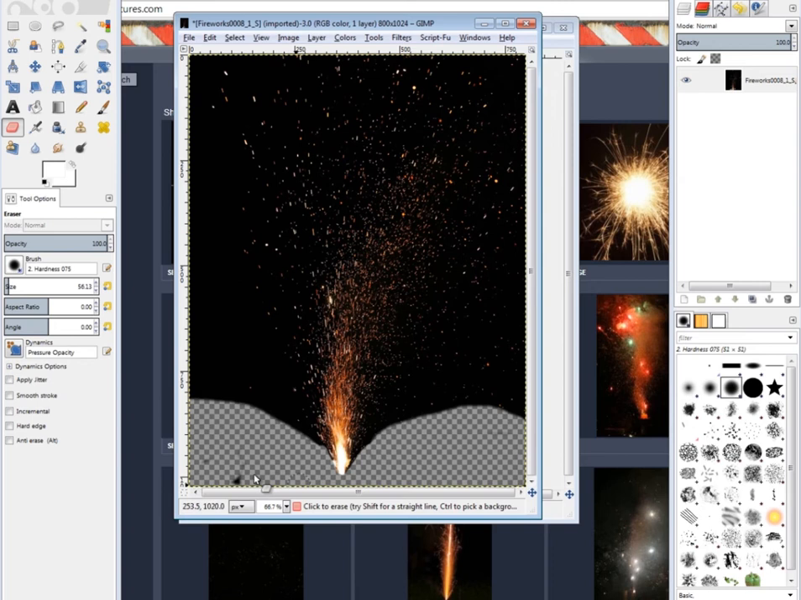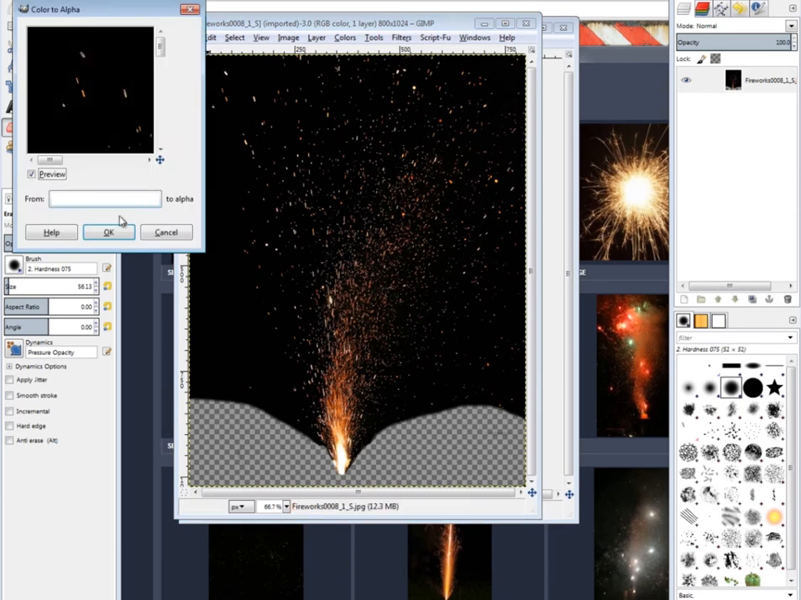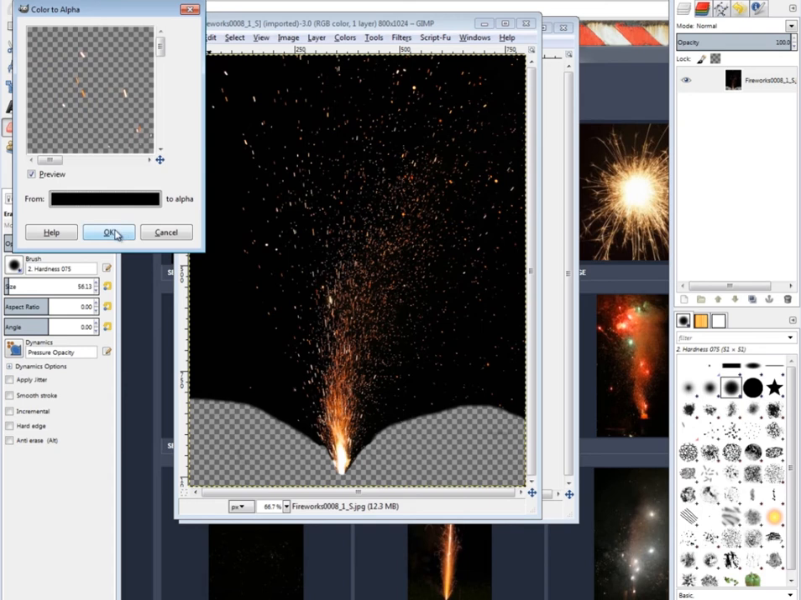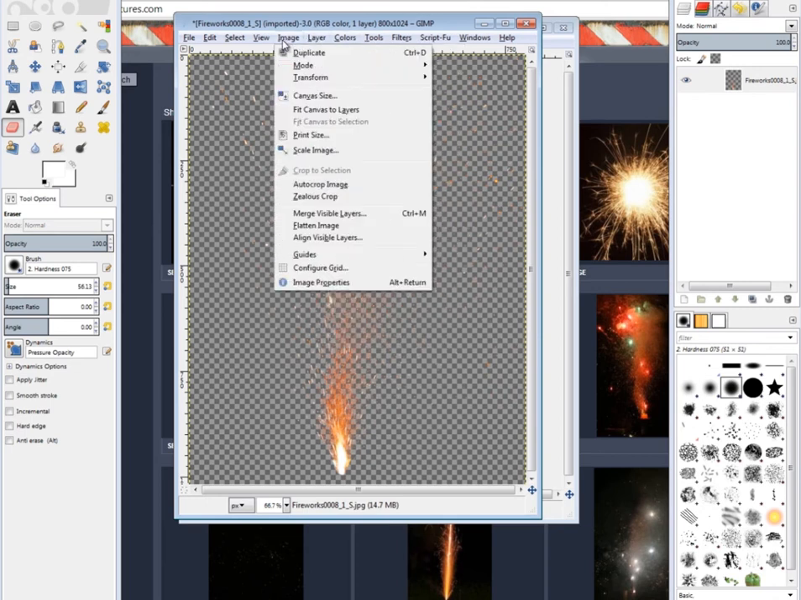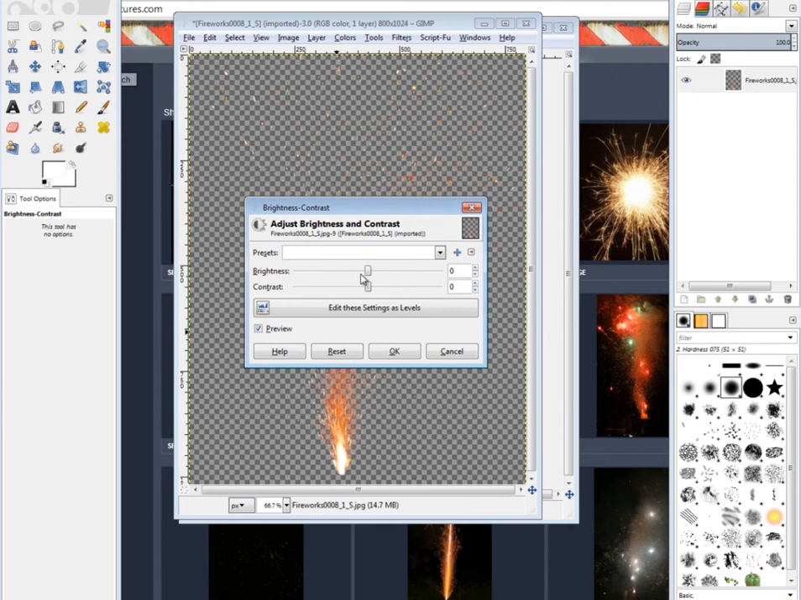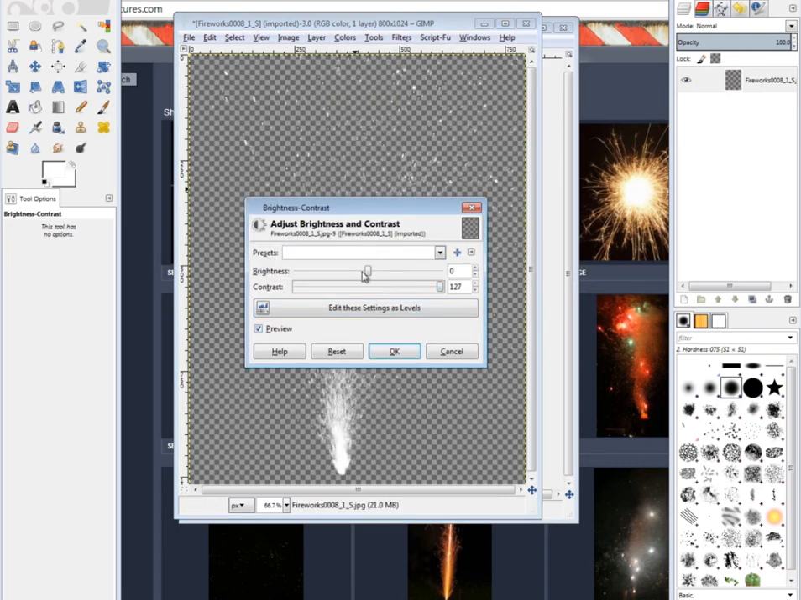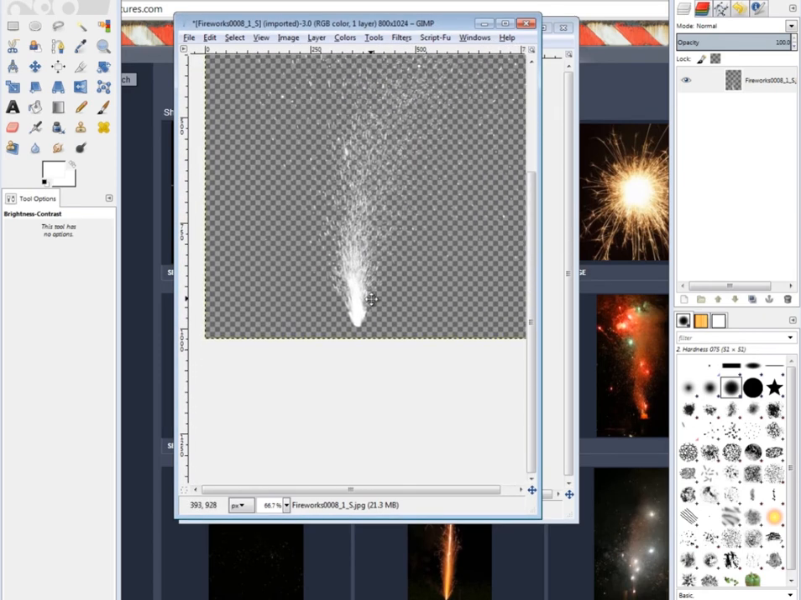And now the next thing we want to do is up the top here, go to colors and select color to alpha, and we want to select the color black, click OK, and then click OK again, and there we go, there's all our background gone. Now we need to go to colors again, and we're going to go to brightness and contrast. Then we'll click on that, it'll bring up a window. We want no brightness and no contrast. Then we'll click OK, and we'll do it one more time, and this time it will make it nice and bright, and so we can see this is where the lightning bolt has hit.